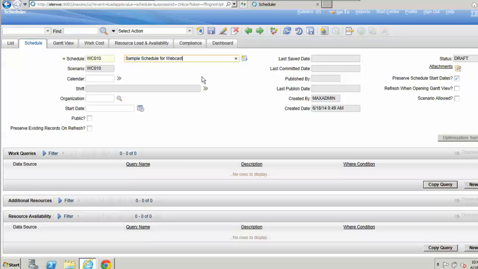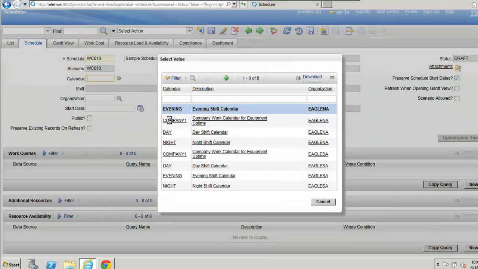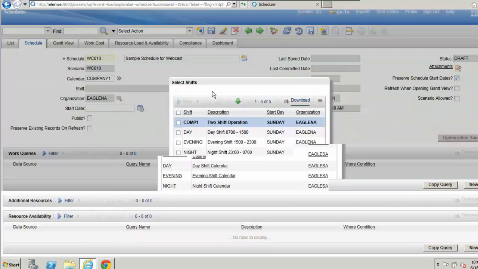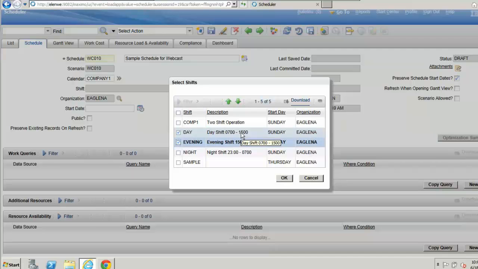Next, you have to decide which calendar you want to use here. This will determine what resources are available. So I've set up a number of different labor on my test system here that are associated with my company 1. And I've got a couple of different labors that are working on 2 different shifts. You can apply more than one shift here. I'm using my day and my evening shift here. So effectively, my work day is going to be from 7 a.m. to 11 p.m. with 2 different shifts, which will allow me to balance some of my workload.